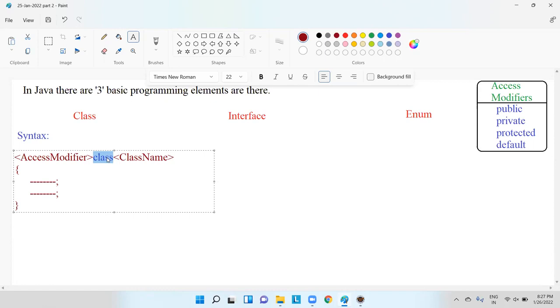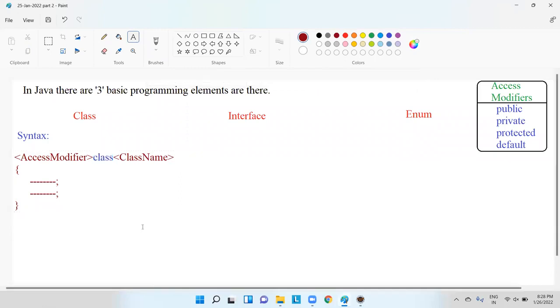Guys, are you listening? Please respond. Yes, that is good. Every Java language keyword always starts with a small letter. Java is case sensitive. Every Java language keyword always starts with a small letter. Now, guys, this is the syntax of a class.